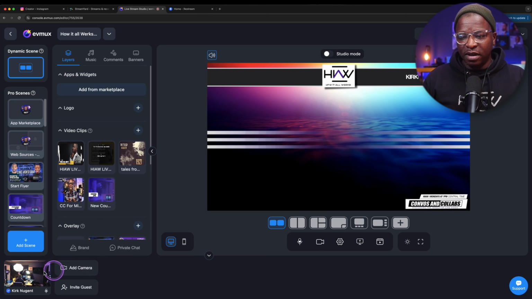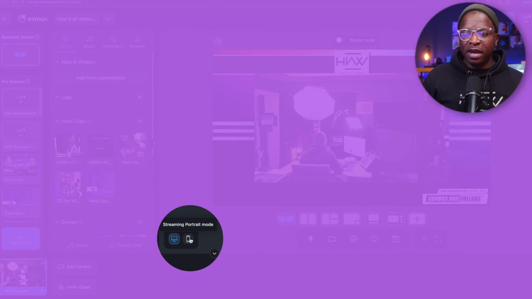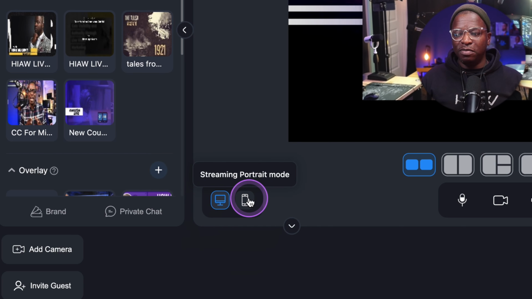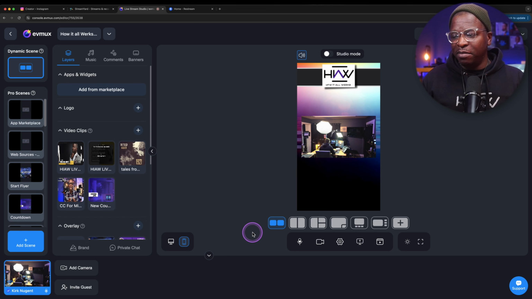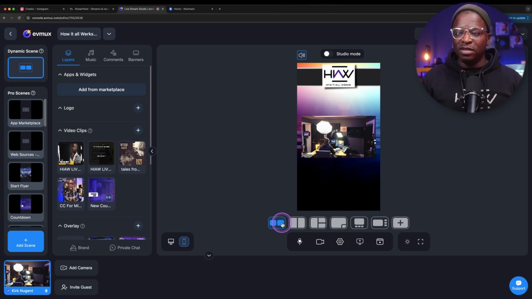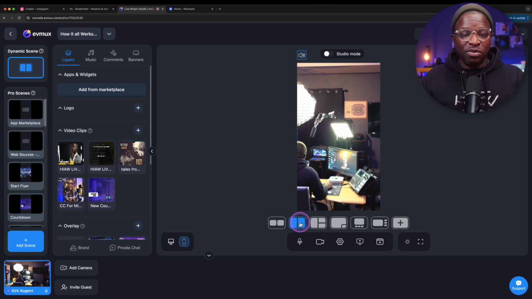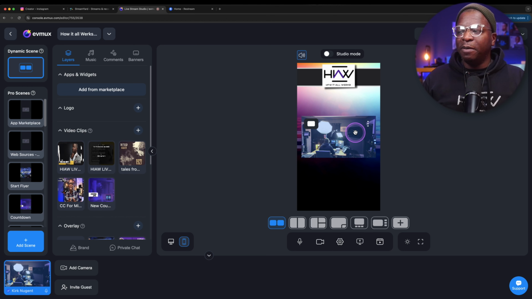So now we're here. I'm gonna go ahead and add my camera to the screen. In EVMux, you have right here on the bottom, streaming portrait mode, way easier to change to that mode right there. And then with EVMux, your layouts actually help you to determine how your camera is managed. Sometimes it'll just send the wide look just like that, or you can actually do the full crop in joint, which you see on screen right now.